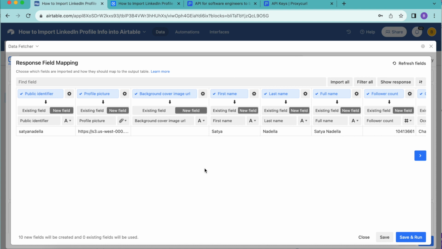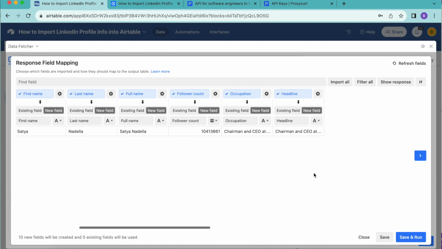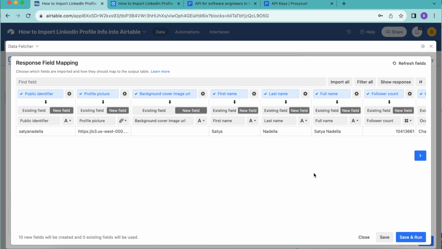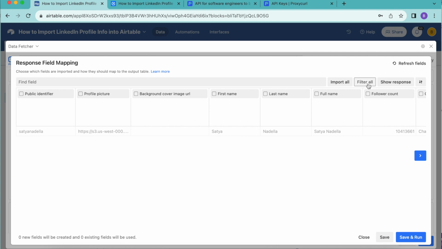Now we arrive at the response field mapping. This is where we can decide which of these fields we would like to have included in our Airtable base. As you can see, there are quite a few here, so we can simply switch them all off by clicking filter all, like so, and then we can choose which of these we would like to include.